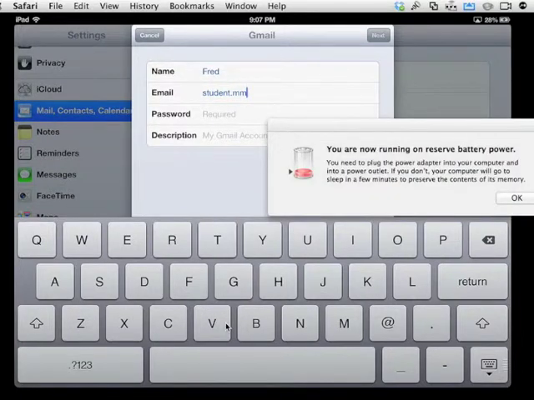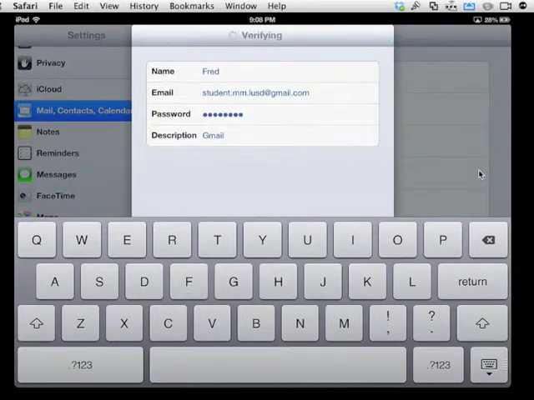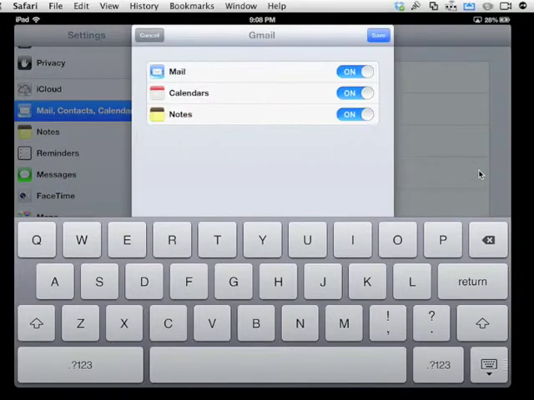For the email address, though, I'll enter the exact same address on every single iPad, and that was student.mm. Oops, I'm running low on battery power. I better hurry up. .lusd at gmail.com. I'm going to enter my password that I created a second ago, and I'm going to click Next. It checked out. Now, this is important. Turn off calendars, turn off notes. Otherwise, their little notepad scribblings will be showing up in your email randomly, and you don't want that. So leave mail on, turn calendars and notes off, and click save.